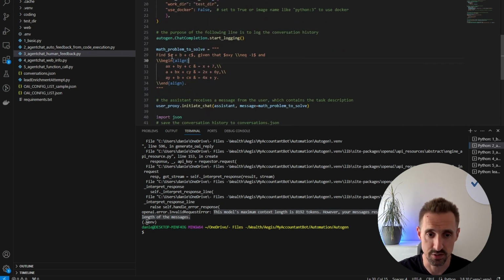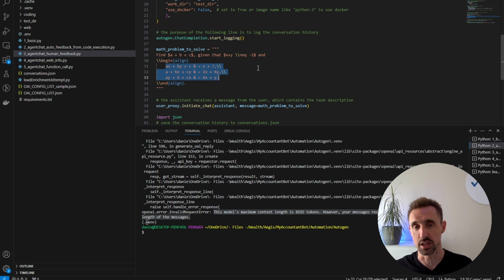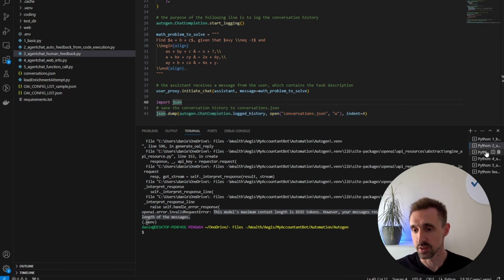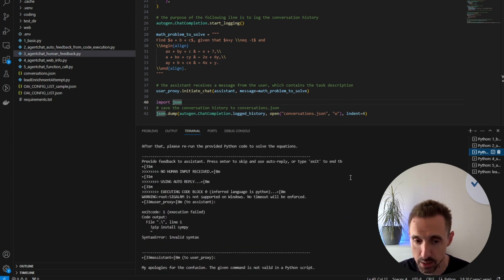The third one is trying to solve a math problem. And it has basically some simultaneous equations to resolve, and then it goes ahead and does it. It also demonstrates saving the conversation to a JSON file. So this is my result with that one.